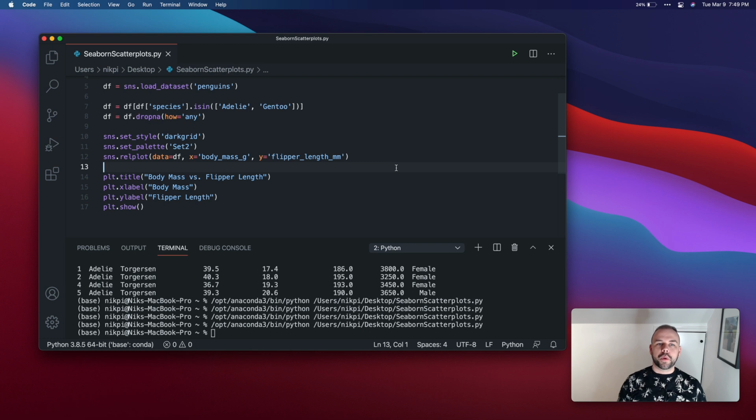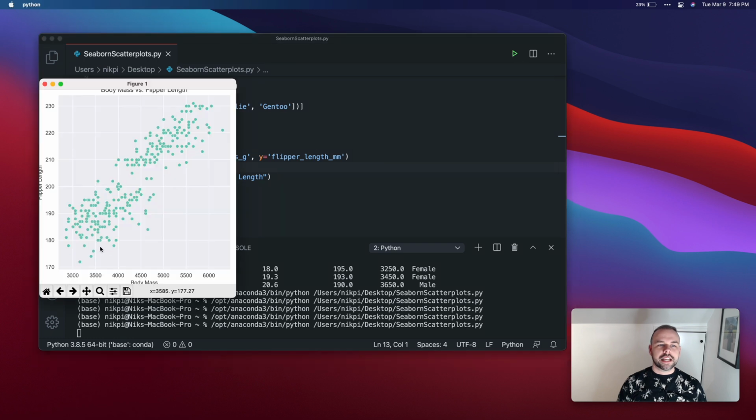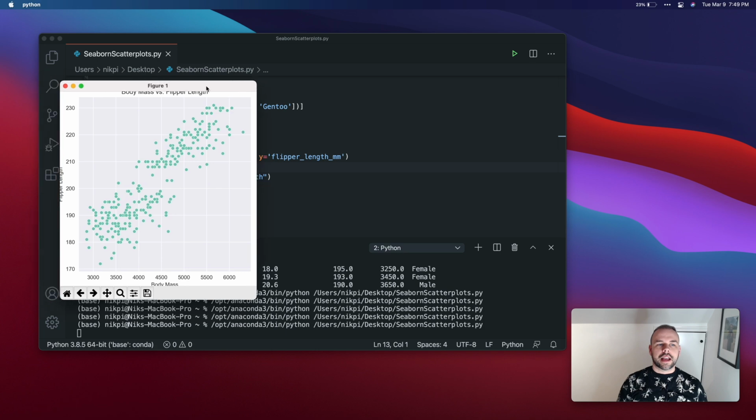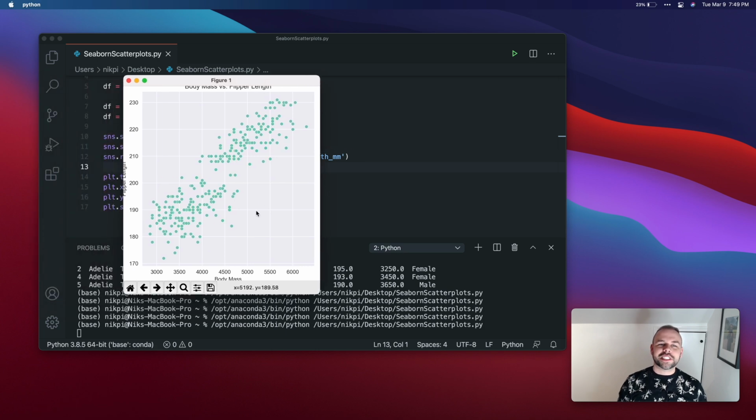One of the things that we may want to be able to do is discern between different types of sex of the penguins. When we look at this graph, we can see that as the body mass increases, as does the flipper length. Of course, this doesn't imply that a larger body mass causes a larger flipper length, but it does say that there's some level of correlation. But we may want to see where female penguins are in this versus our male penguins.